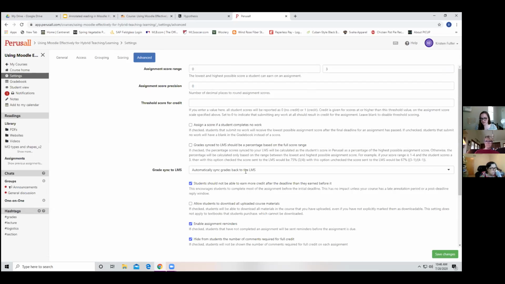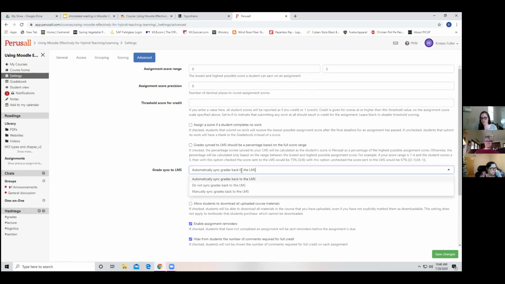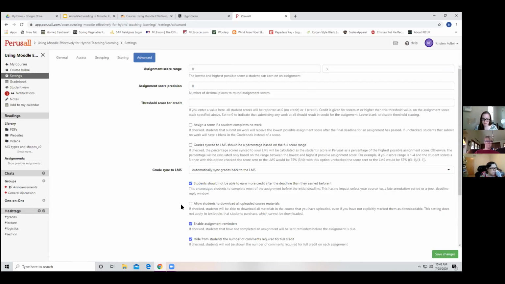Again, you can sync these grades in the advanced tab. You have the option to send your grades back to your LMS, to Moodle, or not send them back, or to only send them back when you manually tell it to. So instead of automatically doing it once a week, you're saying, I want to do it when I'm ready. You can allow students to download all course material. It will tell you this doesn't apply to the textbooks.